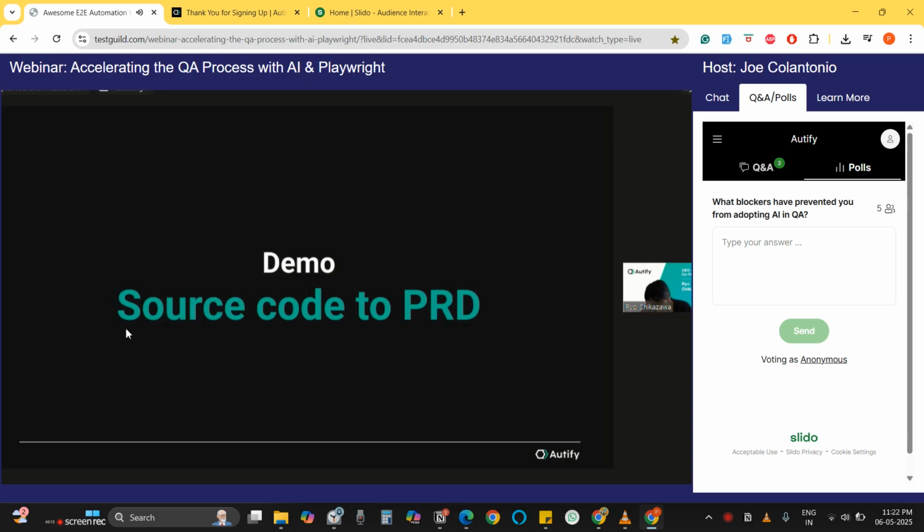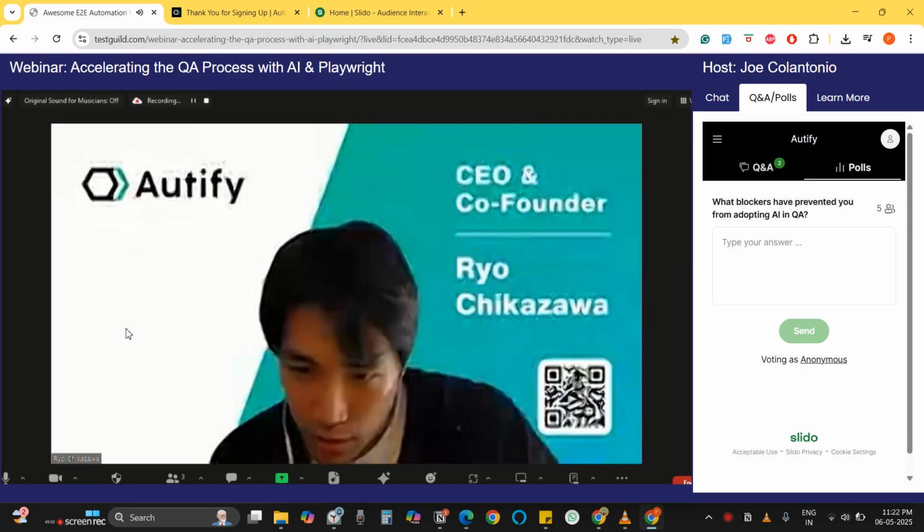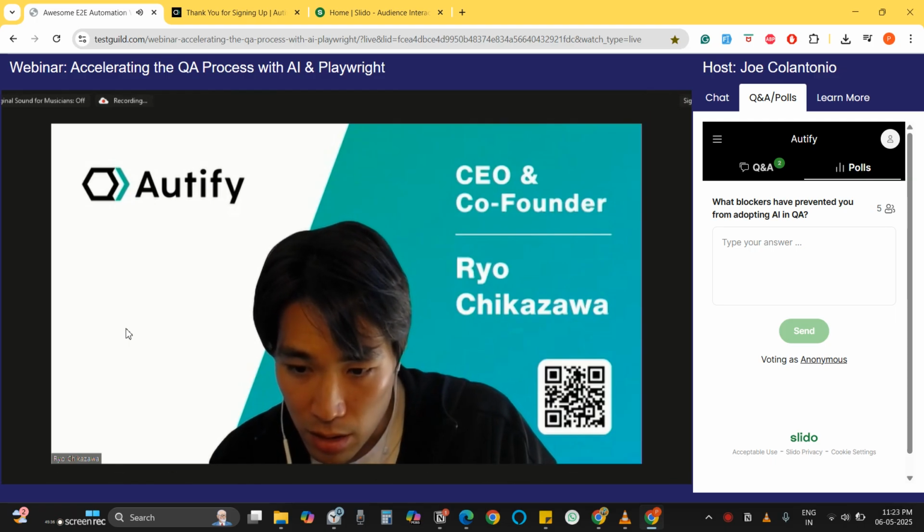But in reality, most organizations don't have that kind of holistically written documentation of their product. So that's why we decided to generate the PRD from the source code. We successfully reverse engineer the source code into the PRD, so that as a next step, we can use this PRD to create higher coverage of test cases faster, right?